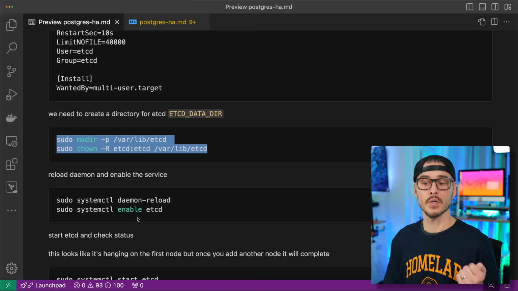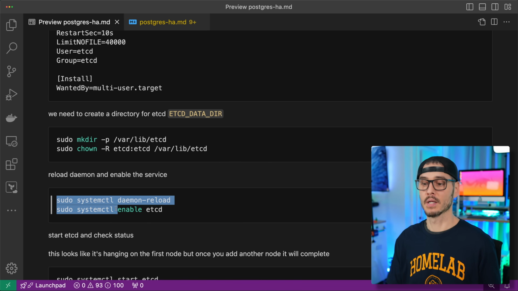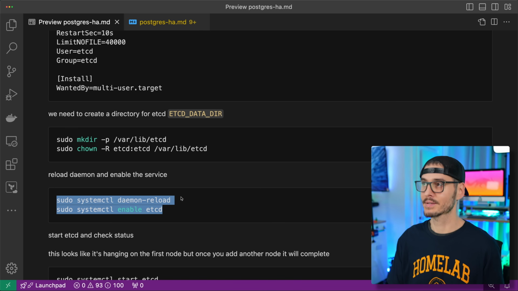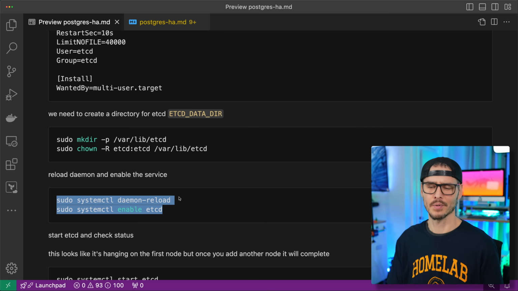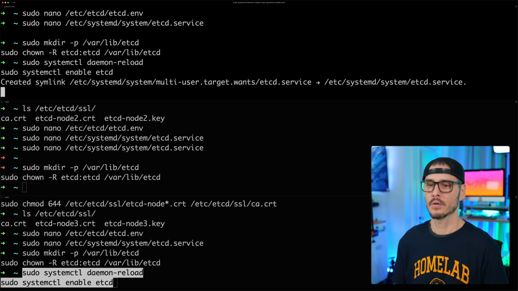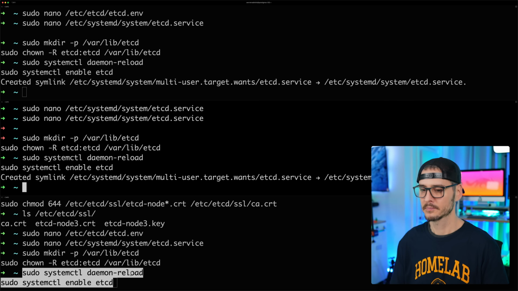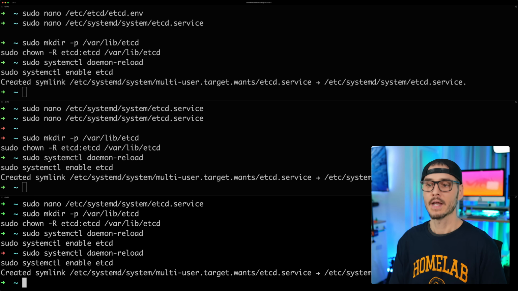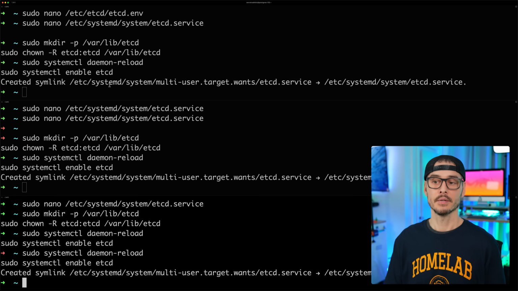Okay, so now after creating that service, we're going to have to reload the daemon, or the process that monitors the service. I think that's what it is. And then we're going to enable the service we just created. Reload, enable, on each node. Now that we've enabled that service, now we can start it.